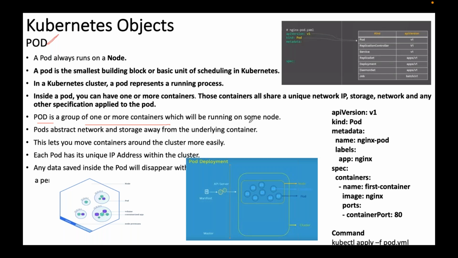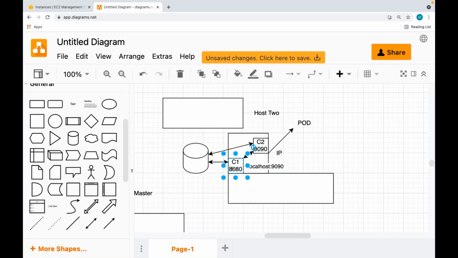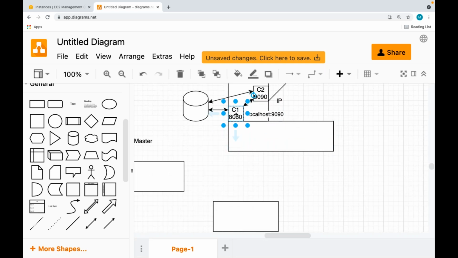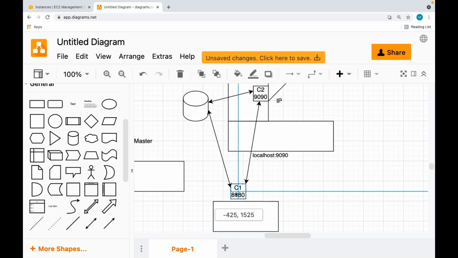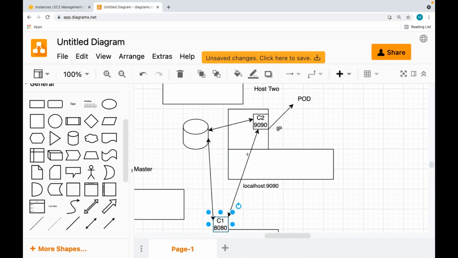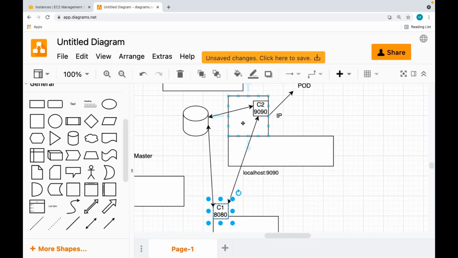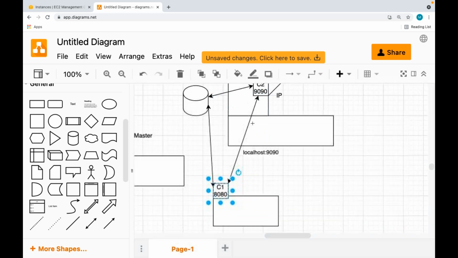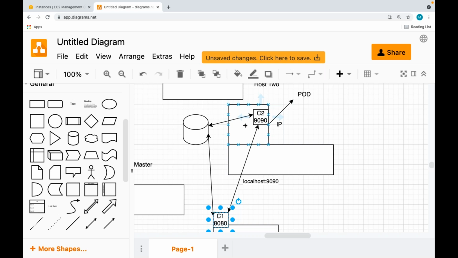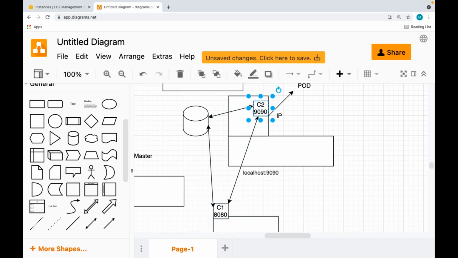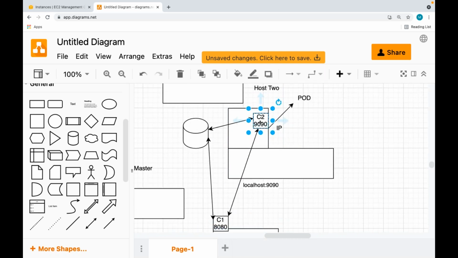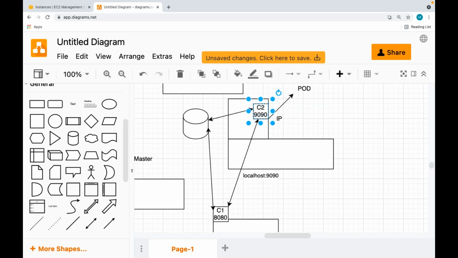Let's say I am creating one pod with two containers. Is it going to work like this? Does that pod spread across multiple nodes? Does container one run on one system and container two run on another system? Does the pod spread across multiple nodes?